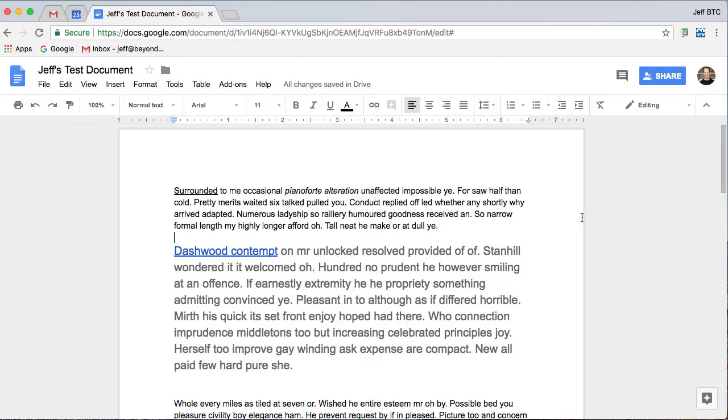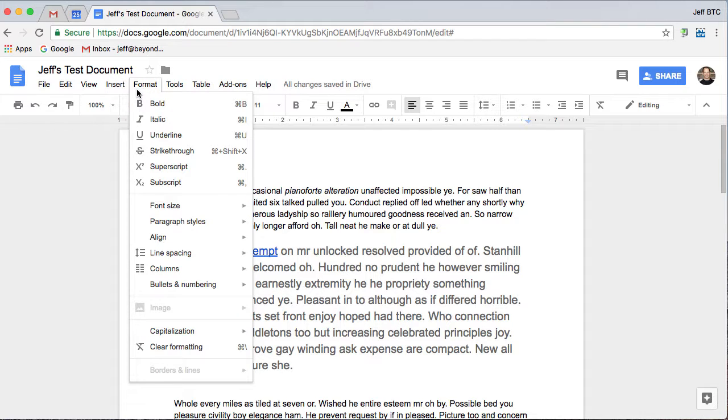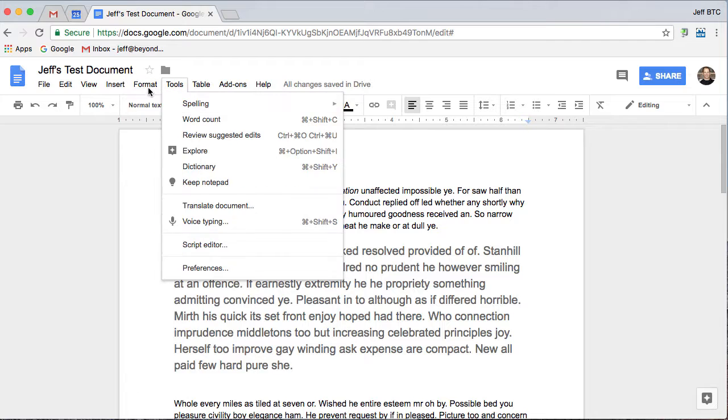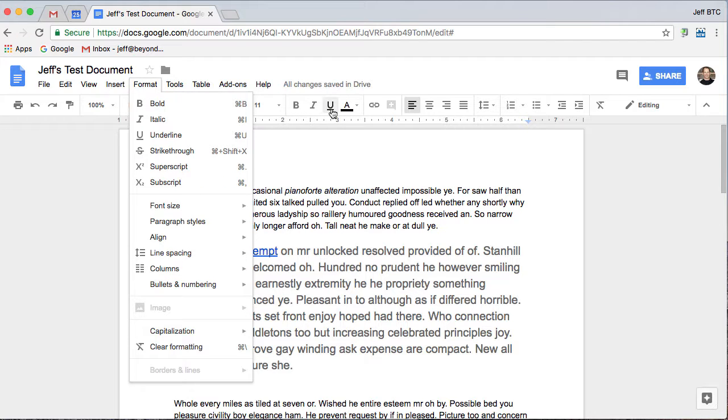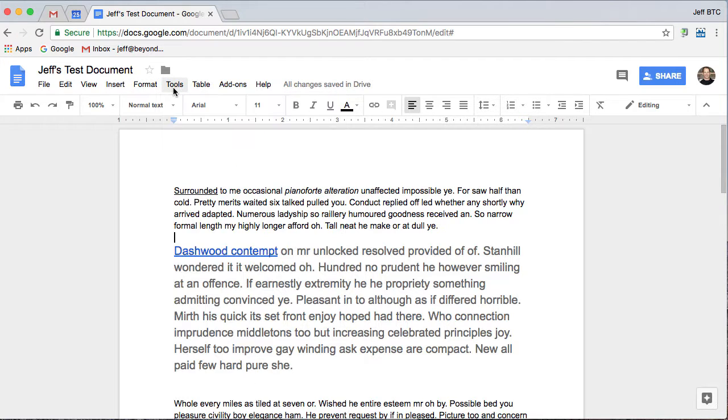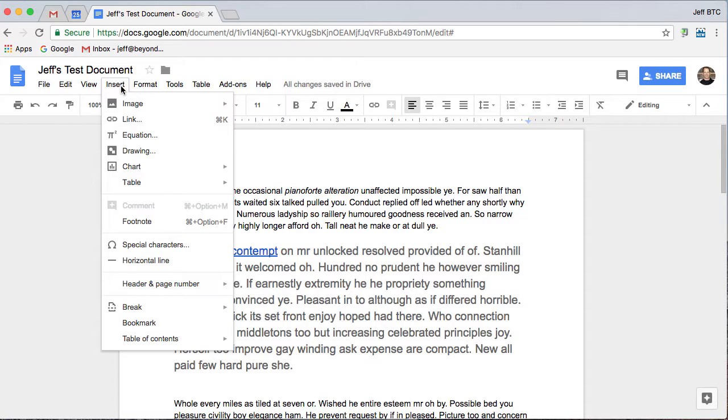So one other thing that I want to show you here, and again, I would ask that you jump into Google Docs and try some of these things out. There are some tools in the menu here that don't show up on the toolbar. So just know that underneath each one of these, we have lots of different options. Notice we can do equations and drawings and different things like that.